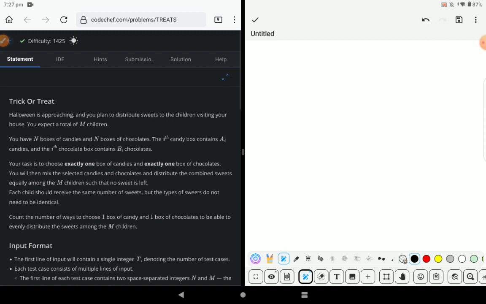Our next question is Trick or Treat. Basically the question is very simple and easy. As you can see, the difficulty level is 1400, but the difficulty is simple in the understanding of the question. What comes in between is the time complexity. The time complexity affects the code of the question. So let's read the problem statement.